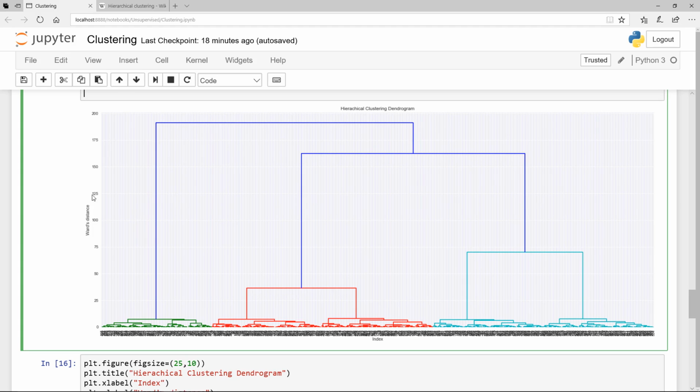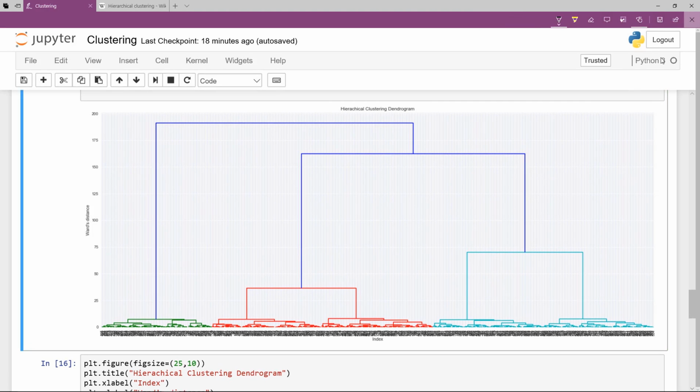And typically what people say is that you cut it in order to define the number of so-called blobs or the number of clusters. So let me just illustrate: if you cut it, let's just say at a distance of 25, what would you have? You will have 1, 2, 3, 4, 5 clusters. So that's the basic idea here in terms of how you can make use of the hierarchical dendrogram.